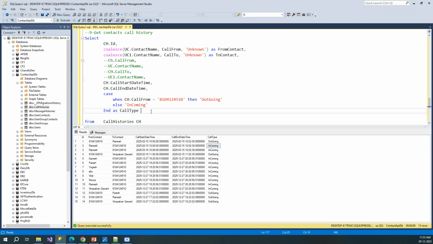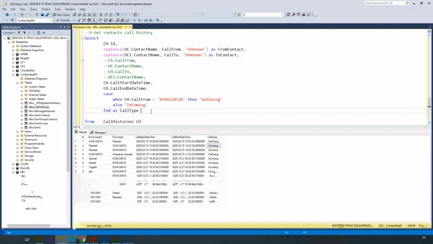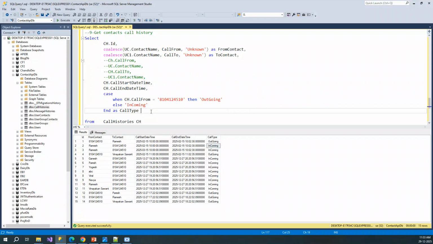This is for learning purpose only. The actual one may be vastly different, or there may be more columns, more fields, and all those. So those possibilities are there. But the purpose here is to list the call history that we have listed over here. Now you can display it in any manner. This is just SQL.